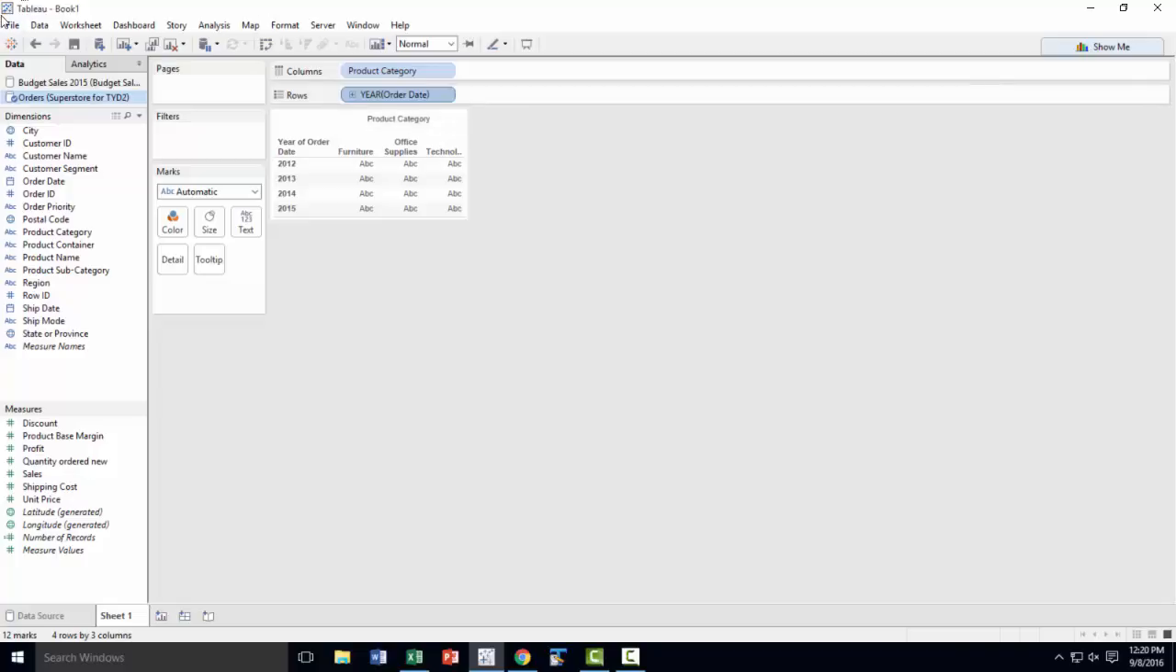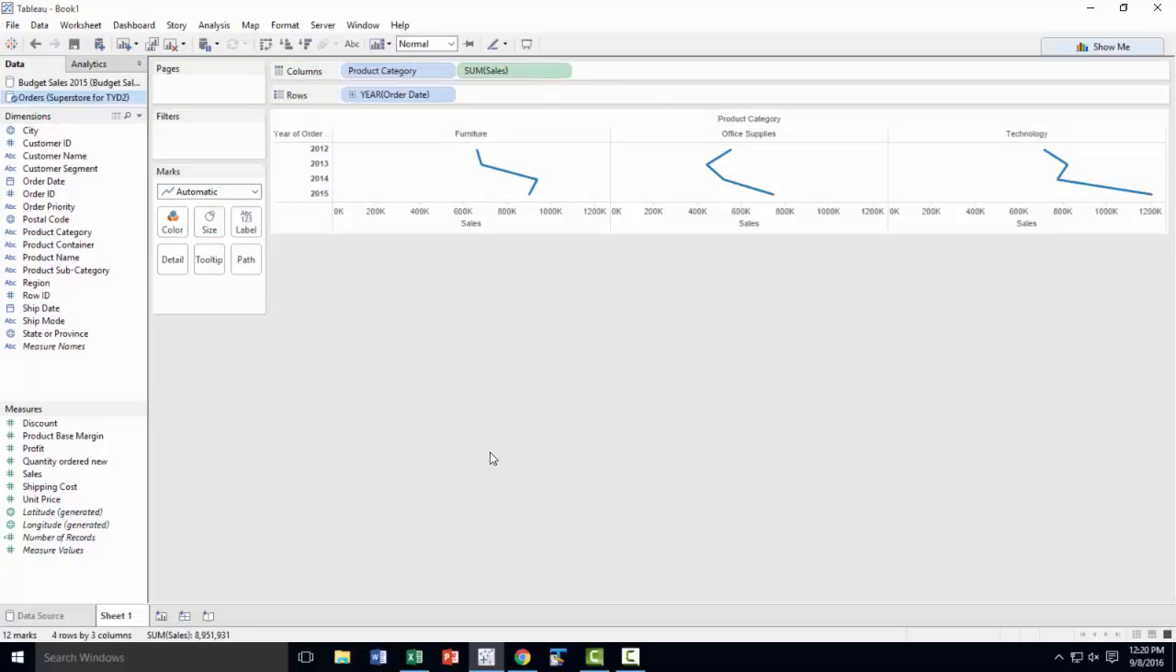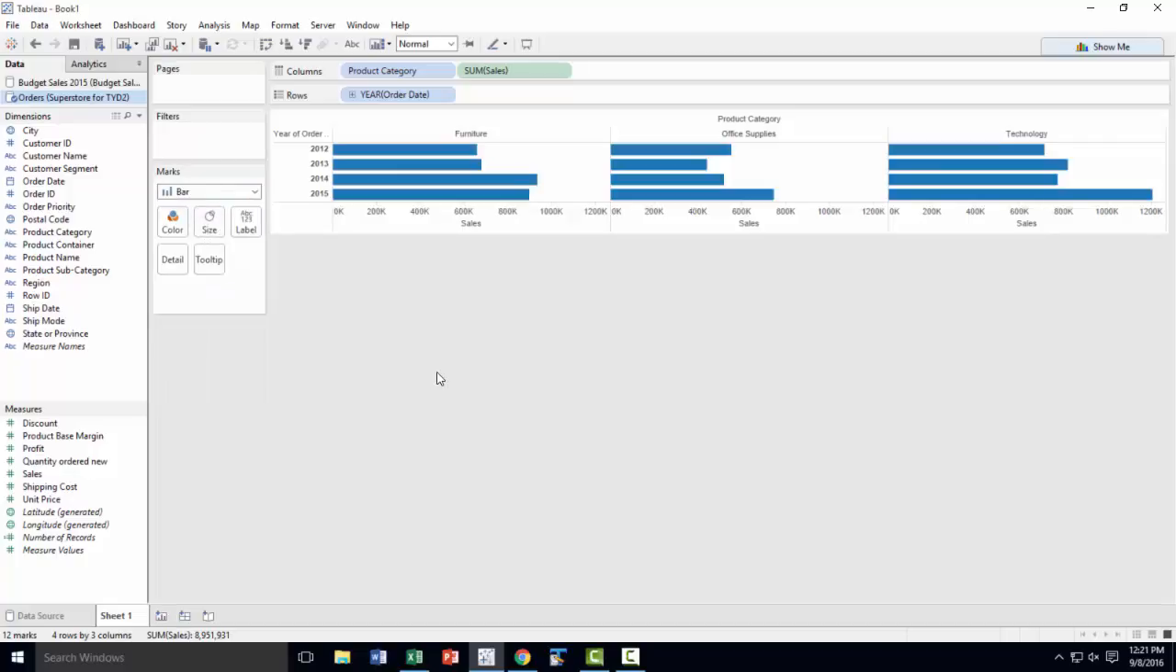Okay. And then let's put sales in column. Okay. So now we have a line graph. So let's change that to a bar graph. So if you go in here and change it to bar, so you will have bar graph. Okay.